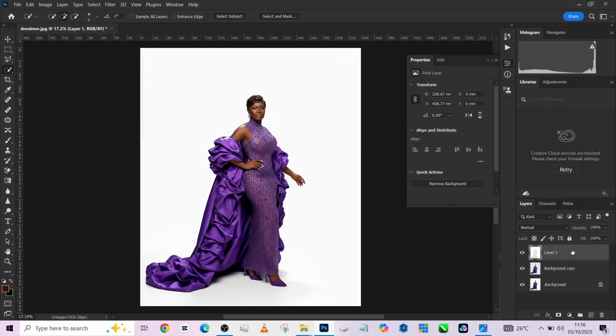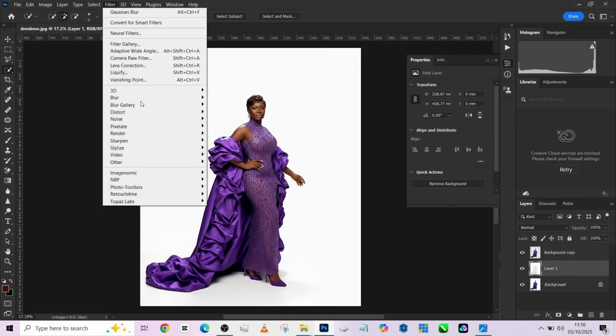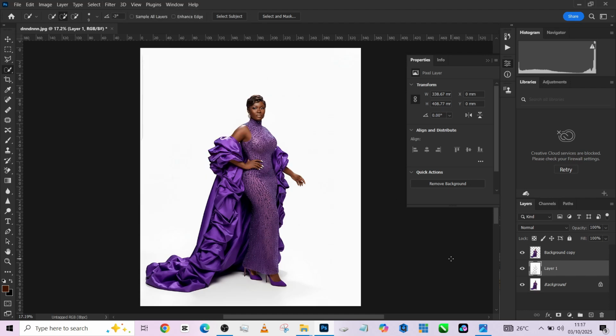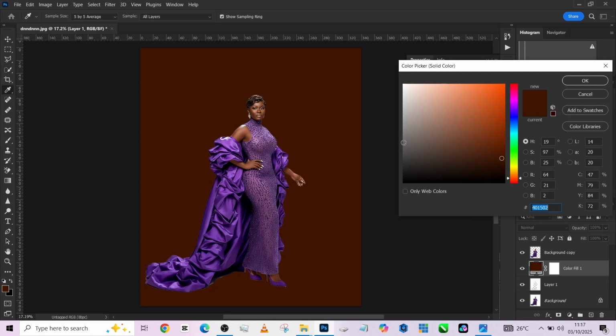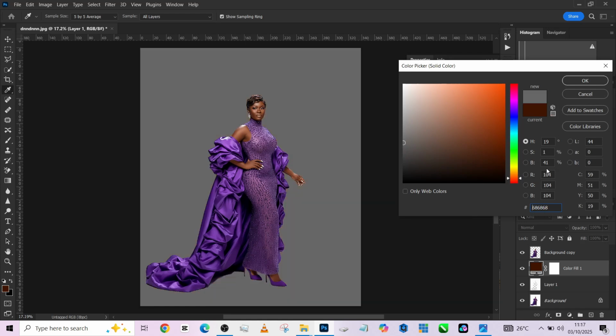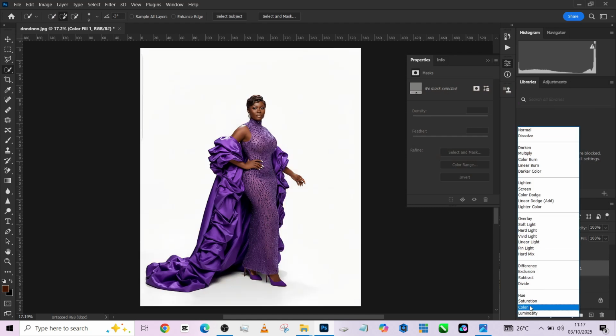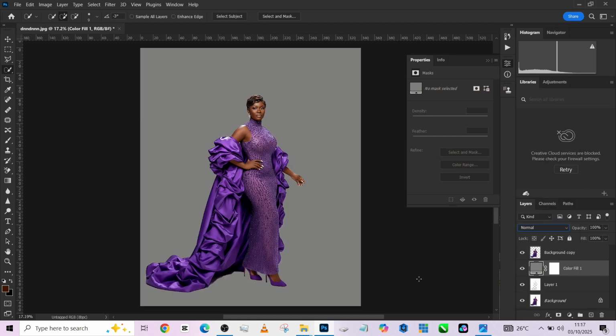Right click and go to layer via copy. Now, if you are not working with a white background, at this point you might want to go to your filter, Gaussian blur, to blur it out so that you get a very smooth background. Or if you're working with a different color entirely, at this point you might need to go to solid color, select 50% gray, or you can just come to the brightness here and type 50. It's going to give you 50% gray. Press OK, change the blend mode to color. So either of the two ways can serve you if you are not using a pure white background.